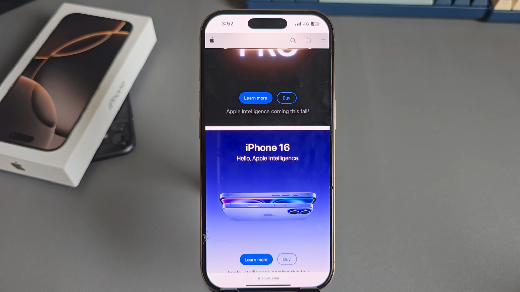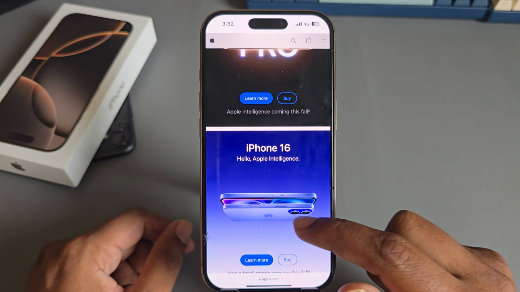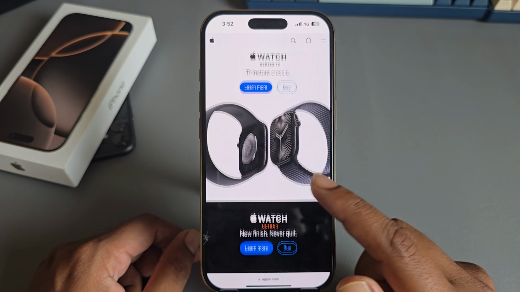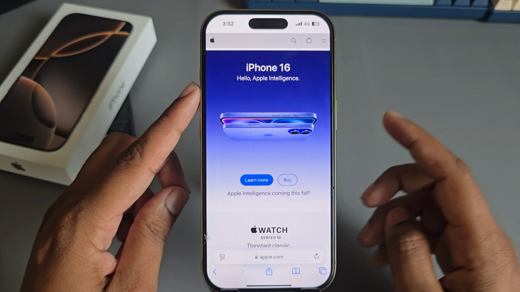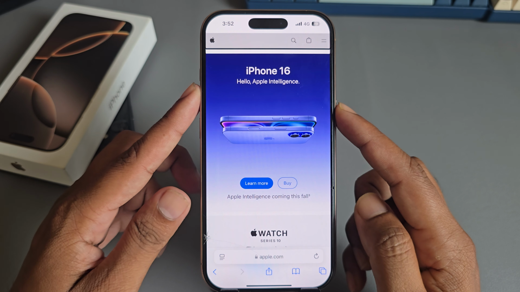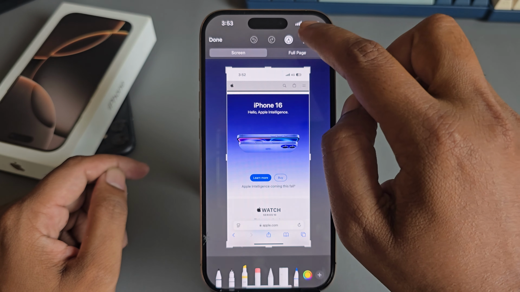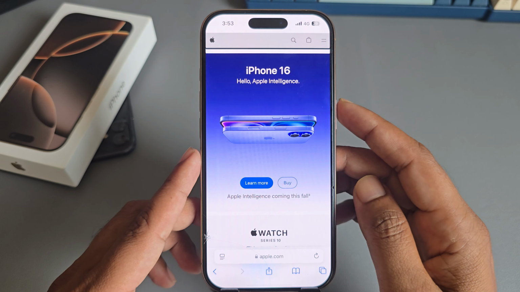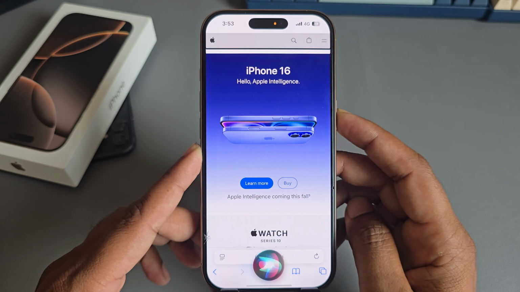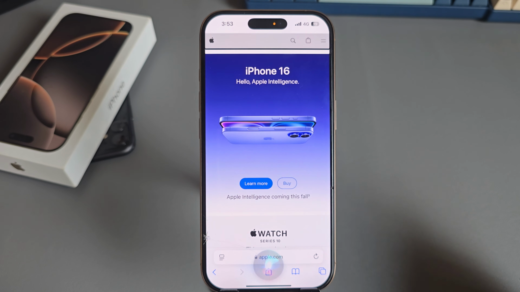So how to take a full page screenshot? Open the browser or any website. Now press the volume up and lock buttons together, or you can do it with Siri. Take a screenshot, then it will take a screenshot.